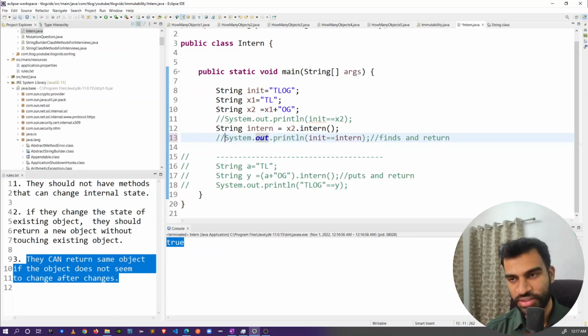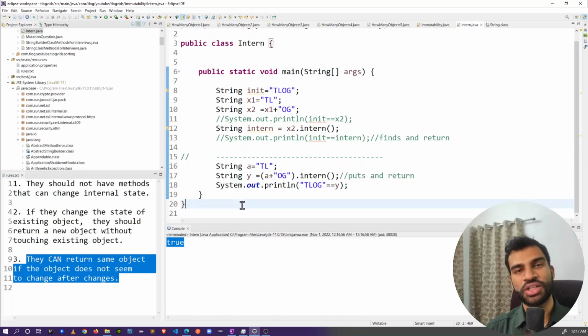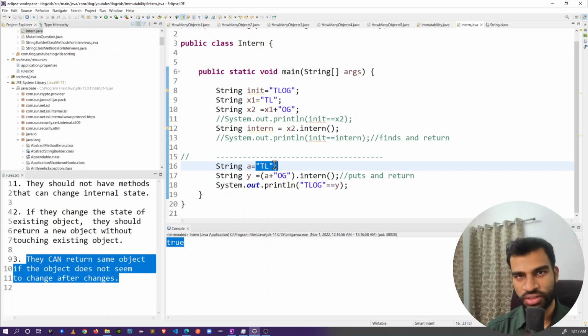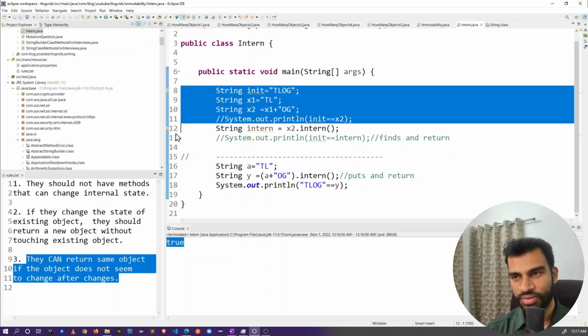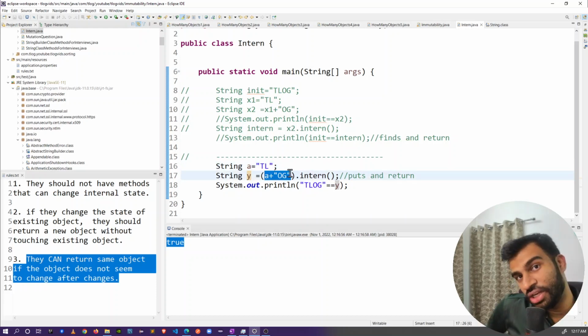What about the second concept? What if it is not there in the string constant pool? As we saw in the documentation, it is going to put that in the string constant pool and return that. So this string a equals TL, we have already seen this. It will be pointing to the string constant pool area. This a is going to point to the TL. This y, at runtime, is going to be merged with a, at runtime merged with TL. So this is going to create a new string, tlog, but still it will be at runtime, and it will be put there using the intern method.